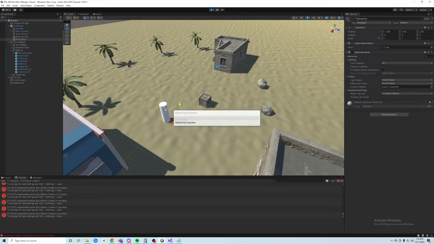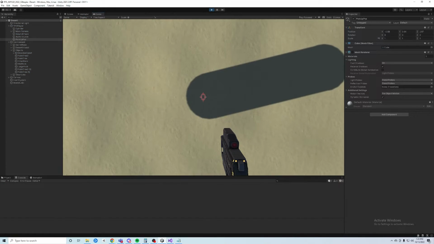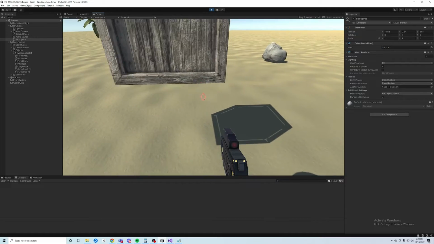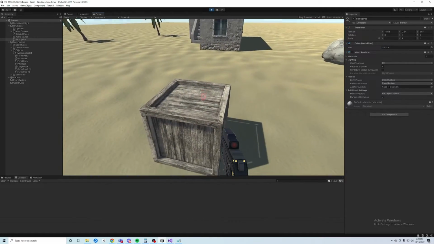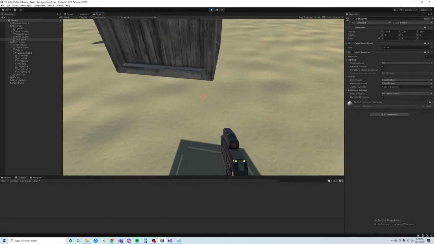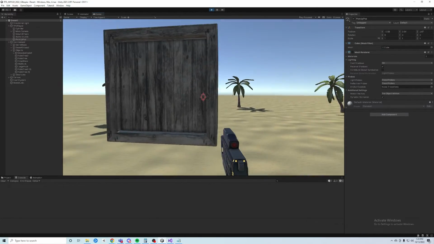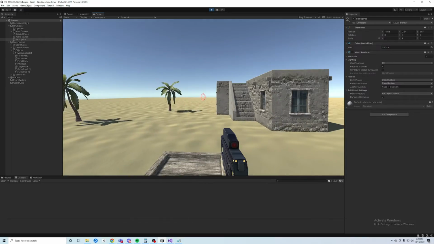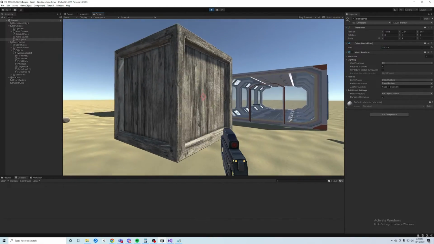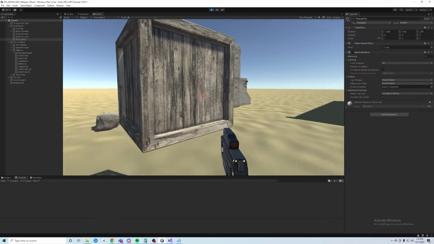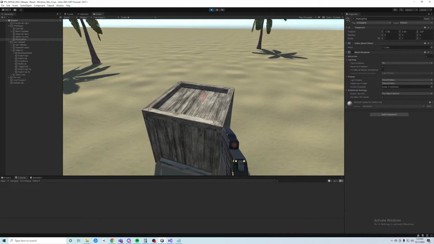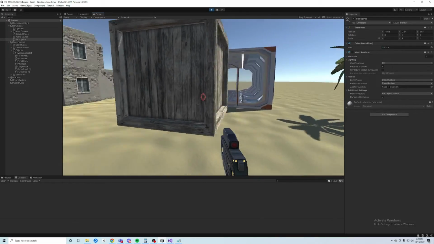Okay, so if I go ahead and I press play and I go to the cube and I press E, you can see that it picks up the cube. Now obviously it's pretty jittery. It has some problems there. So it needs to be refined a little bit, but for what we're trying to do here, I think we can kind of leave it as is for now.